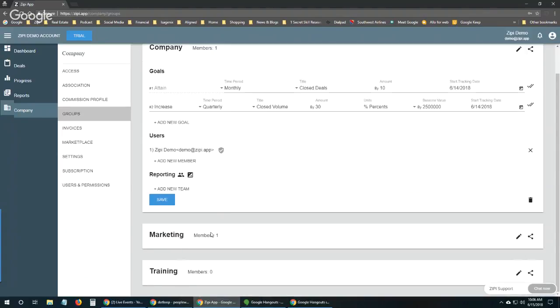Then I can start breaking down different goals for my company, for marketing, for sales, for training. This is going to be great for any industry, especially real estate, whether you're an agent, team, brokerage, or real estate coach. So that's a very high level overview of setting this system up and using it to your advantage.